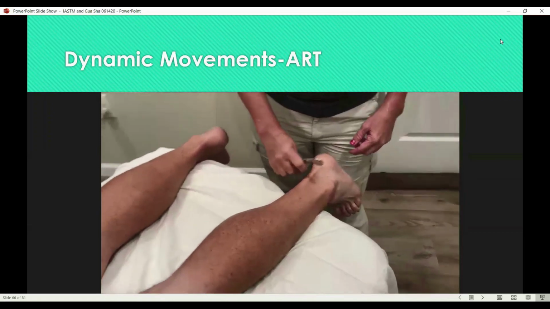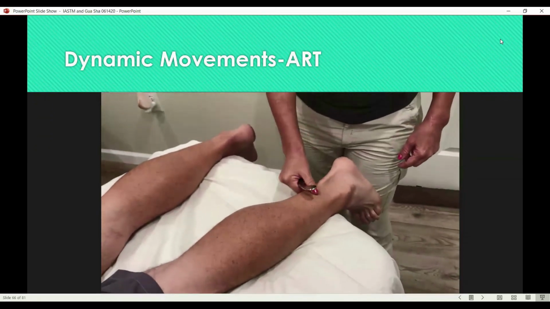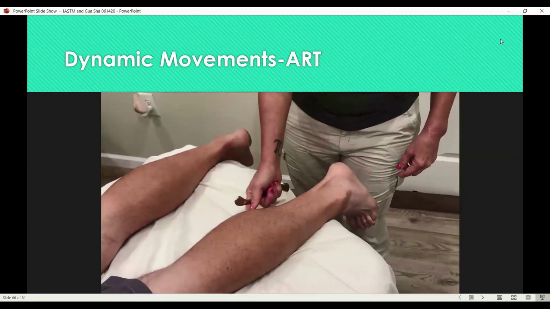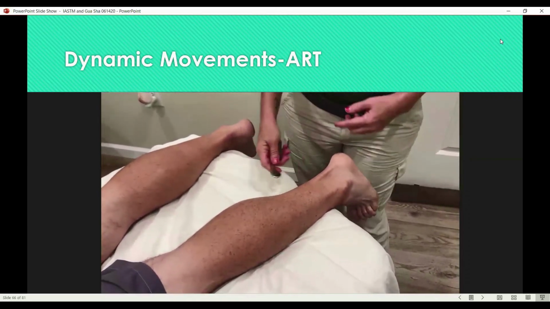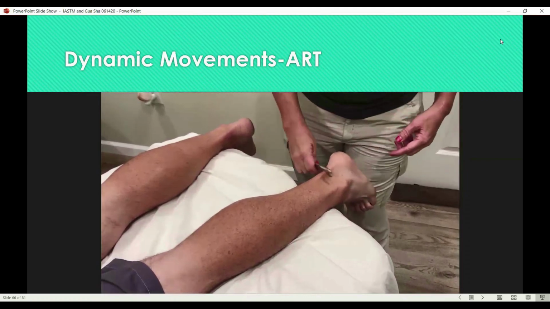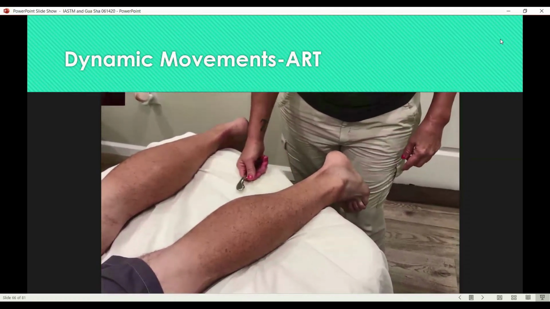Above and below. So if I'm working on Achilles tendon, I want to make sure that I treat the whole gastrocnemius and all the fascia that's in the bottom of the foot, everything around in the same fascial chain. So that's it.